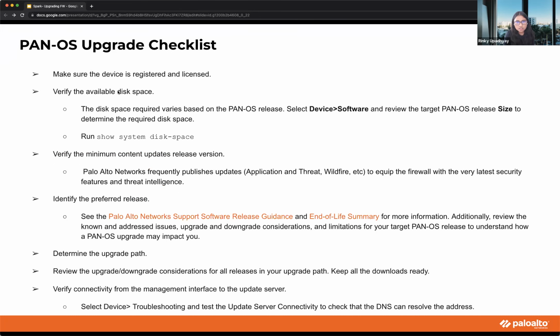So now the checklist. These are some checklists that you need to take into consideration before upgrading your firewalls. Step number one, which is the most important step, is to make sure that your device is registered and licensed. Then the next step is to verify that you have enough disk space.